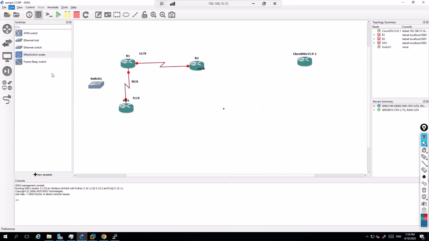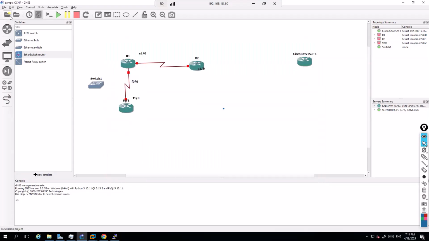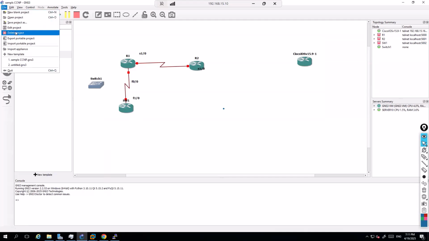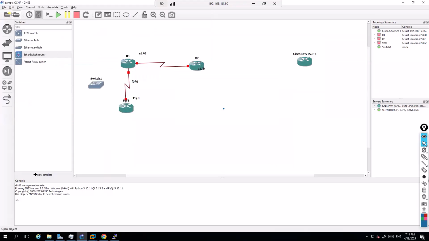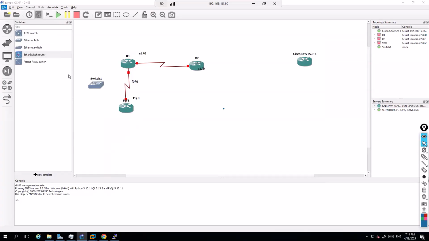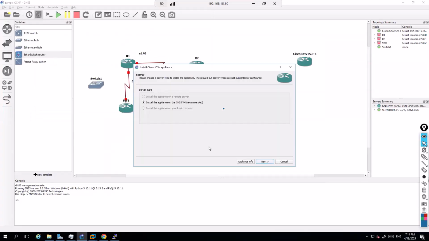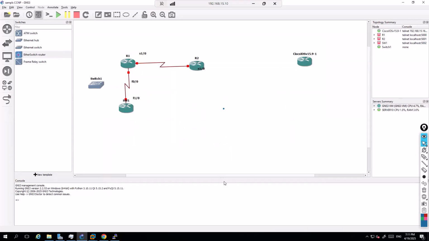Now, if I go to edit preferences here, not preferences. So again, I have to do the same thing. I have to download the IOSv image. So again, the same option, import appliance. I'm going to select this IOSv. So we'll go to the file, import appliance. Import appliance, the IOSv image running on the GNS3. Just select these options. Now again, for the L2 image, you have to download the L2 as well.